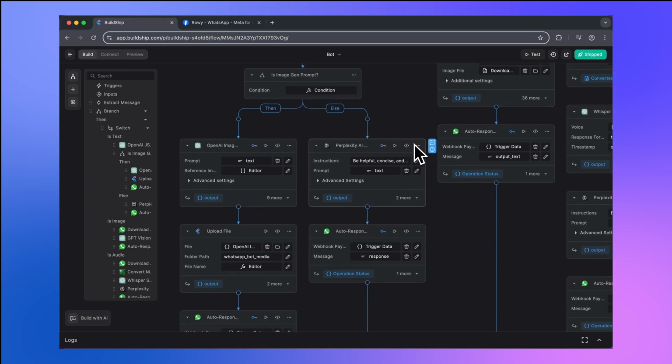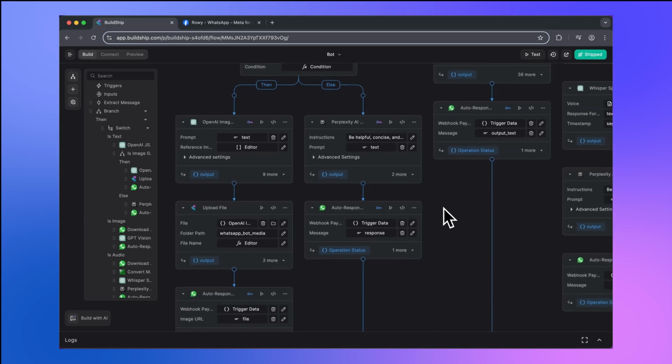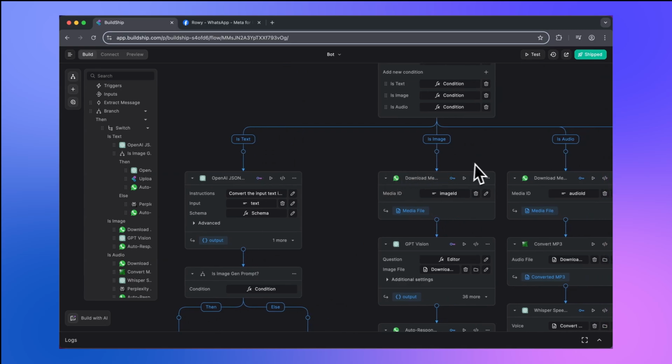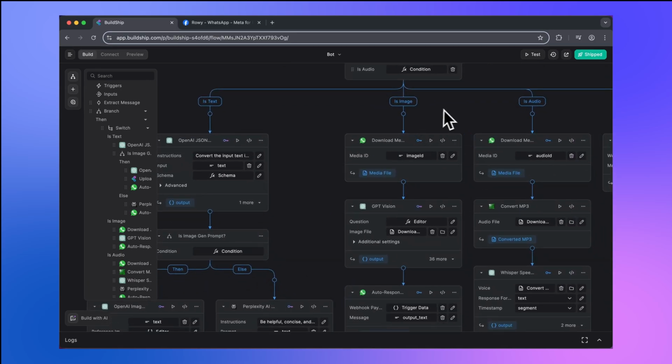In that case, we're going to plug in a Perplexity AI search node here, and this will make it so that our bot has access to the latest information across the web. Once it generates a reply, we're going to send that back to the sender. Let's scroll back up to our flow. And what happens when we send an image?